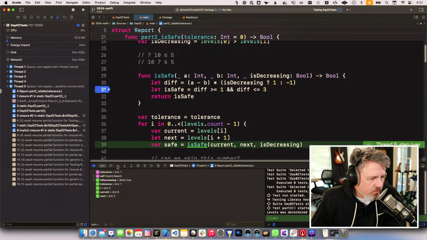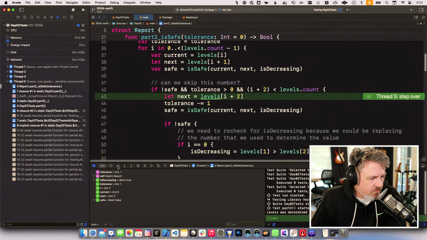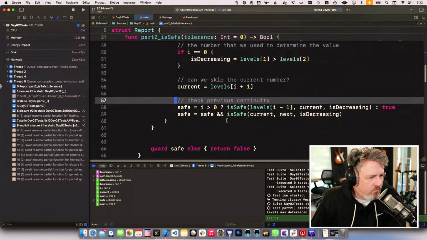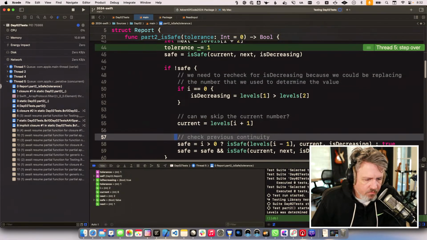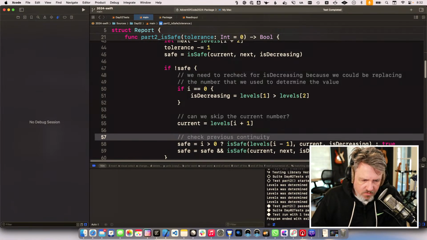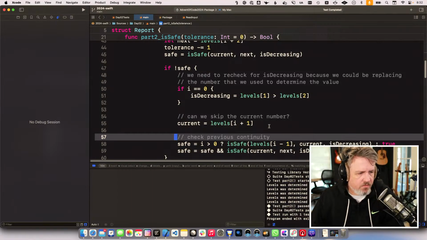So in this case, we're not safe. We have tolerance. Our next number is 1. Did I already determine it's safe? Because that one is not correct. 7, 6, 4, 2, 1 is correct. Because why? Oh, because the diffs are fine. Okay. 8, 6, 4, 4, 1. 1, 3, 6, 7, 9 is correct. 10, 1, 2, 3, 4 is correct. Okay.